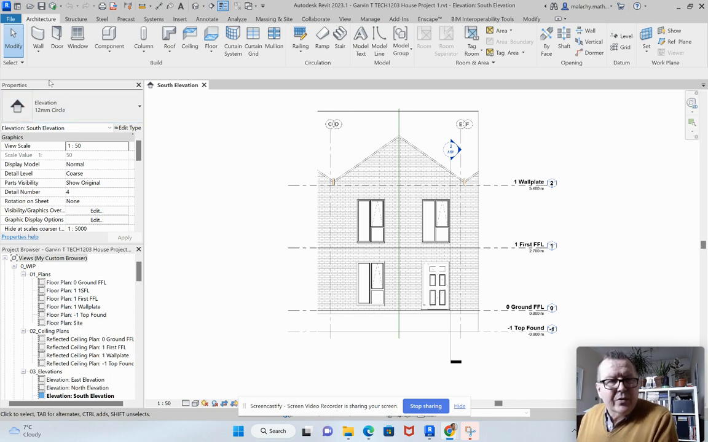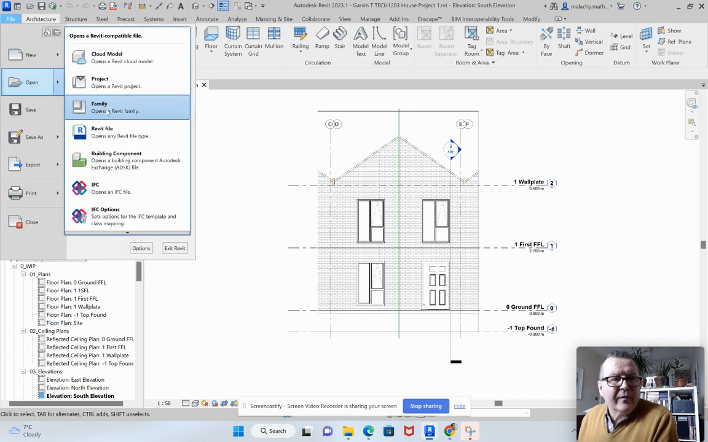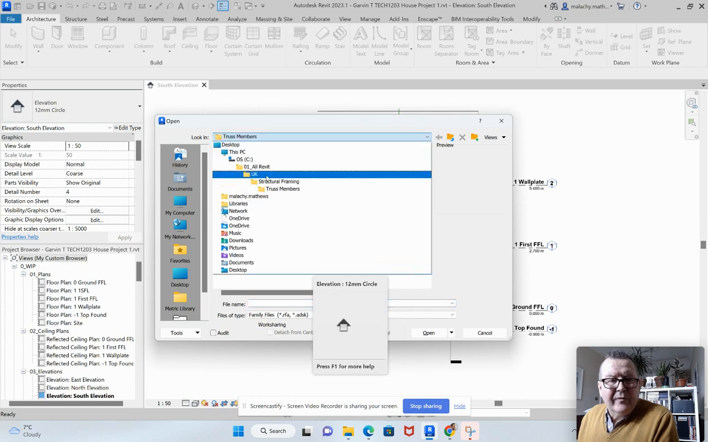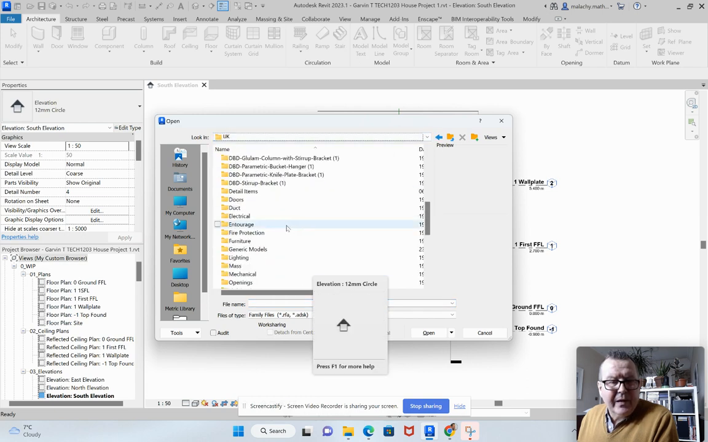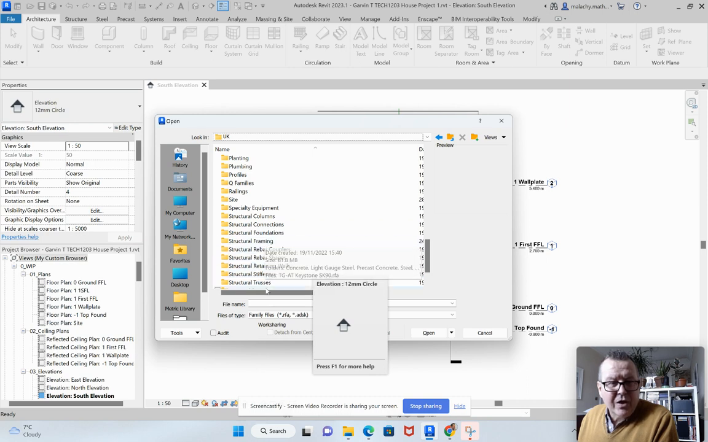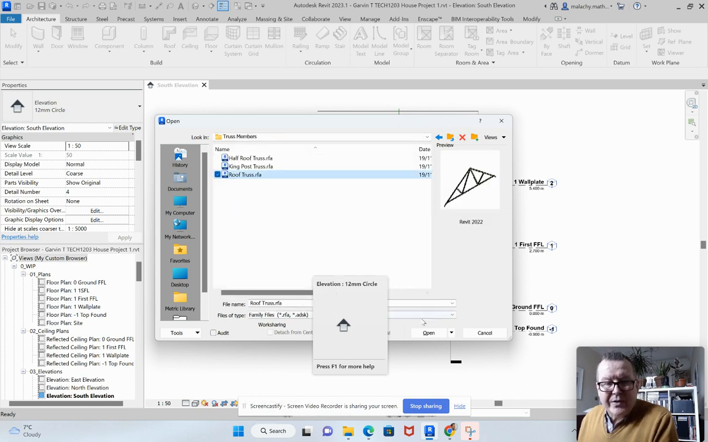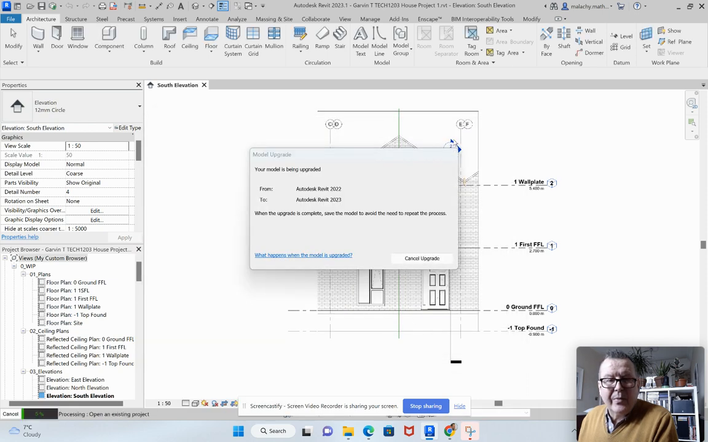So that's the first thing I'm going to do, show you this family here. File, open, family. You will find this in the UK library, down as far as structural framing. Don't go into structural trusses, that's a different type of truss altogether. Structural framing, truss members, and this is the one you're interested in here. So we're going to open that.